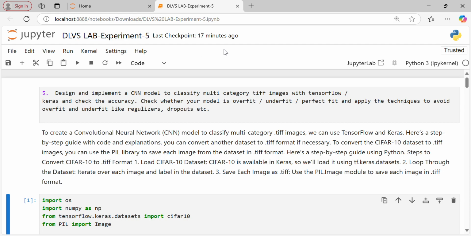Hello all. In today's session we will implement a CNN model. We will be designing a CNN model to classify multi-category TIFF images using TensorFlow and Keras. So TIFF represents Tagged Image File Format.